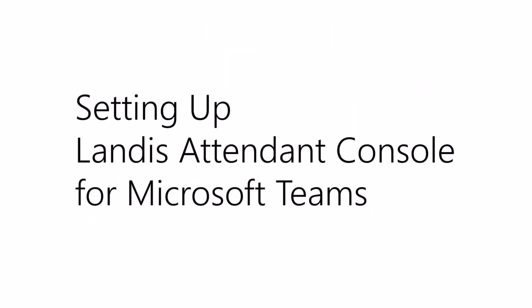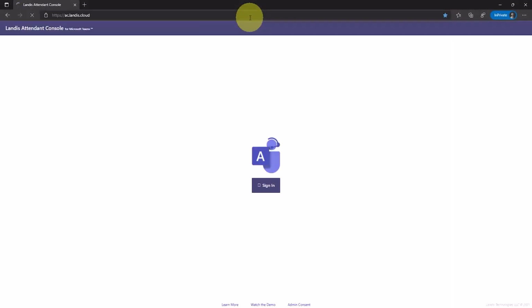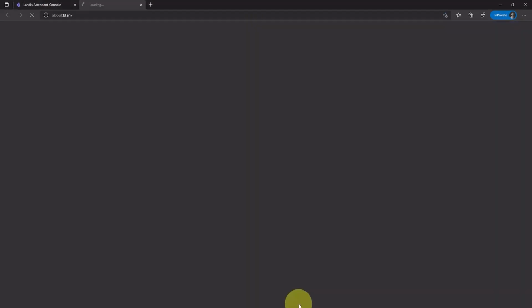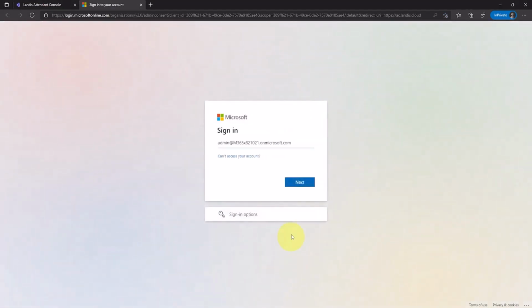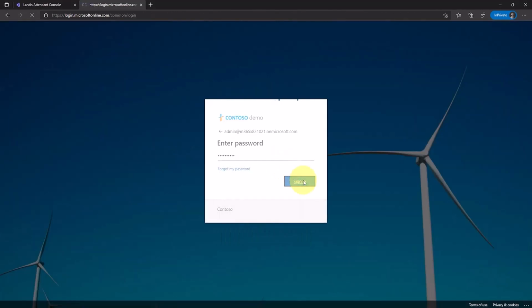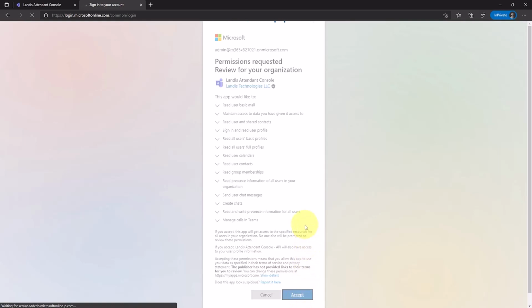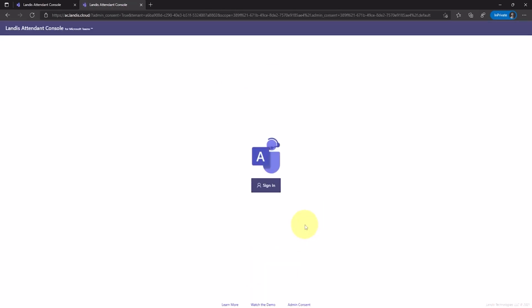Here's how to set up Landis Attendant Console for the very first time. First, go to ac.landis.cloud. Once you are there, click the Admin Consent button on the bottom right. Have a Microsoft 365 Global Administrator sign in with a username and password. Now accept the permissions at the bottom of the page. These permissions will allow all users to operate Landis Attendant Console in your Microsoft 365 environment. Once the permissions are accepted, simply click the Sign In button on the home page.